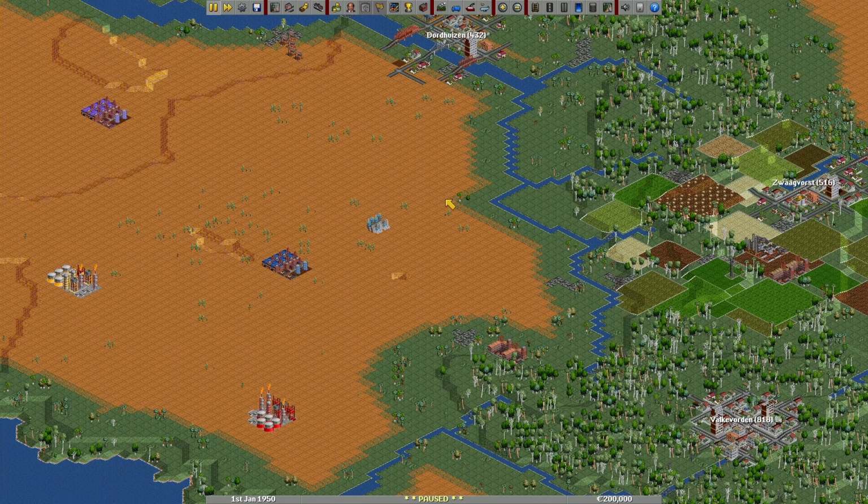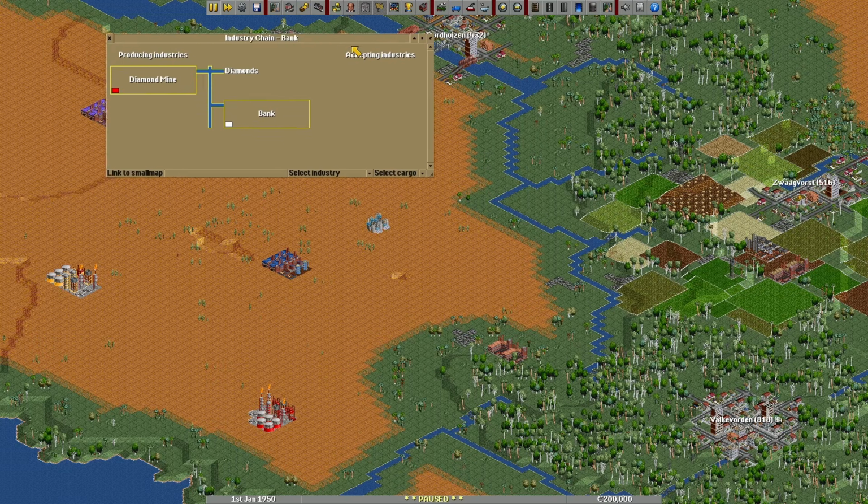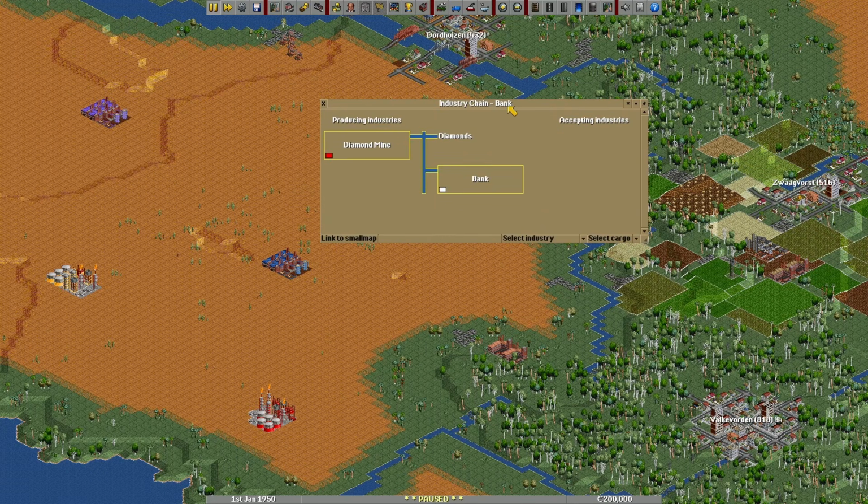And again, we have a few different industries and same industries from the other map types. So let's take a look again. Let's go again into industry chains, and again we are greeted by the industry chain for the bank, and this time it will take in diamonds. So in the desert you can mine some diamonds, and I'm pretty sure their transport rate are very nice.